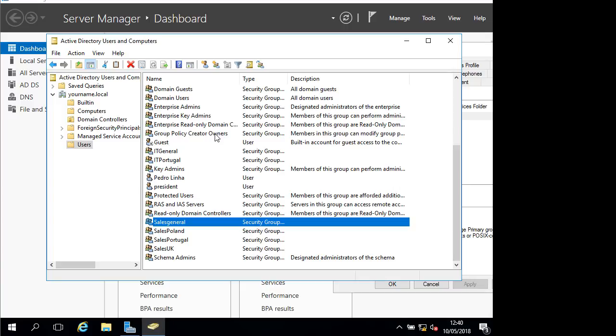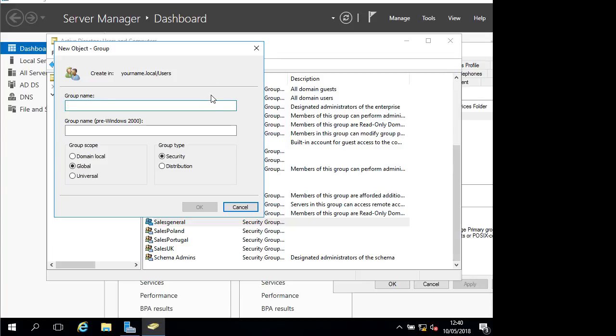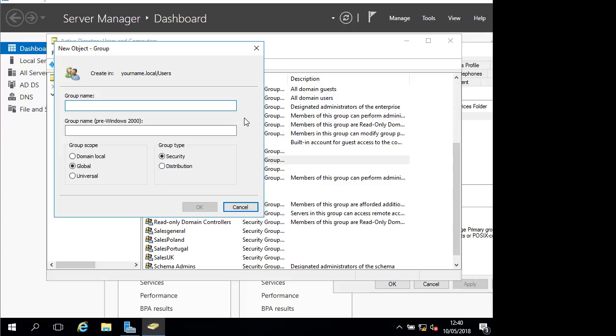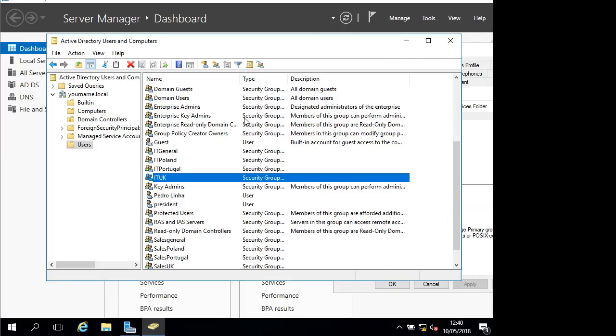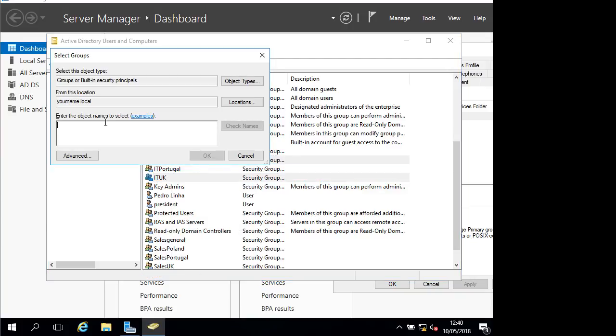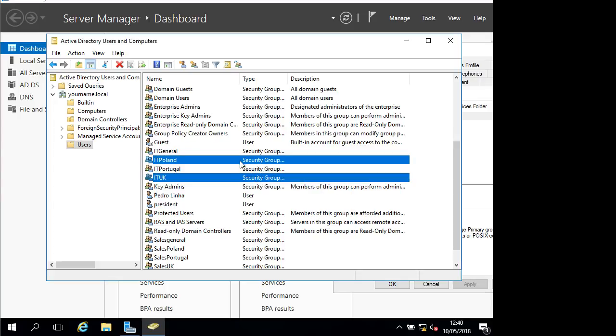So let's do the same thing for IT. You've got IT General and IT Portugal, and IT Poland and IT UK are missing. Now with IT Poland and IT UK selected by pressing Ctrl, add to a group, and say IT General. Okay, and do the same for sales.